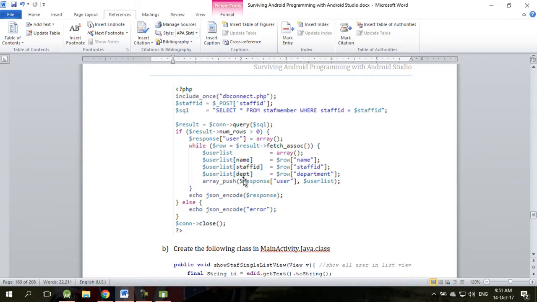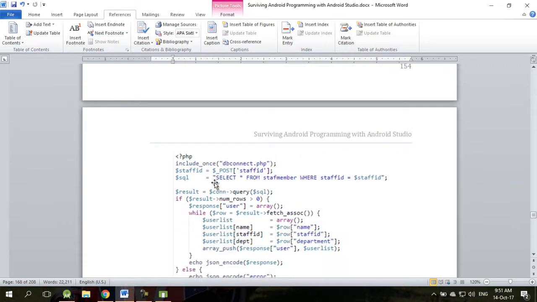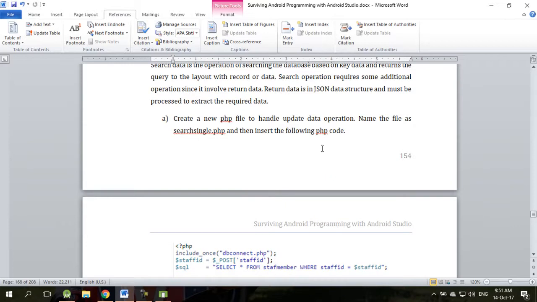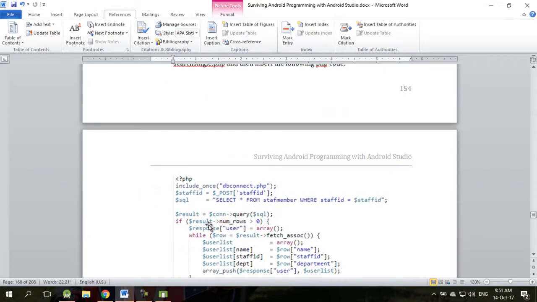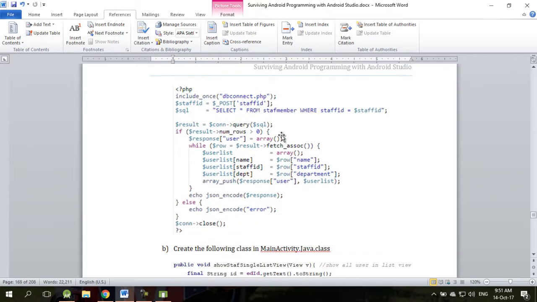Okay, so here this is the search single. You just want to search for a single data, so we perform select all from, and we create this file in the server directory: select all from staff member where staff ID equals staff ID. So we perform the query, and here we use JSON. Okay, we use the JSON encoder. If results are more than 0, we fetch the data into a user list. If you just want to get one data, you can just use an if statement to submit the data.